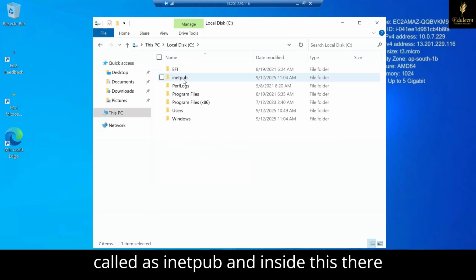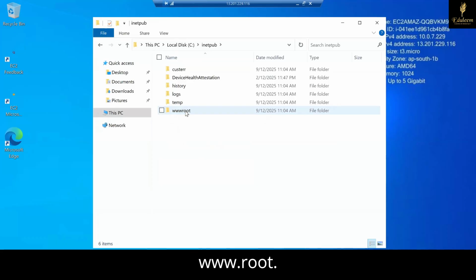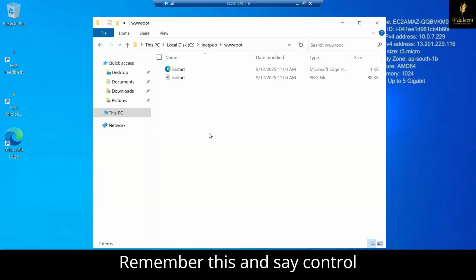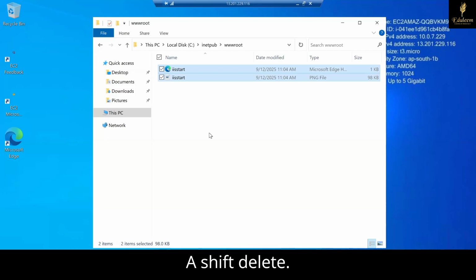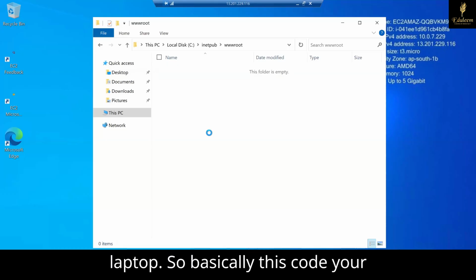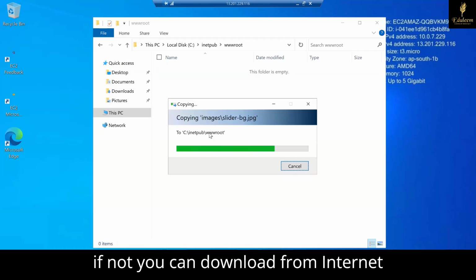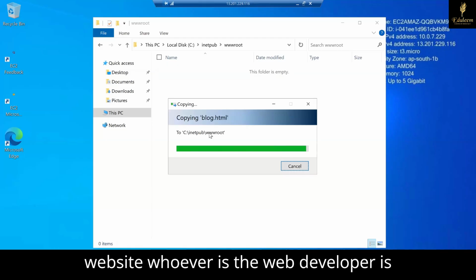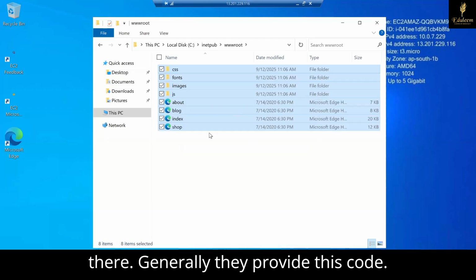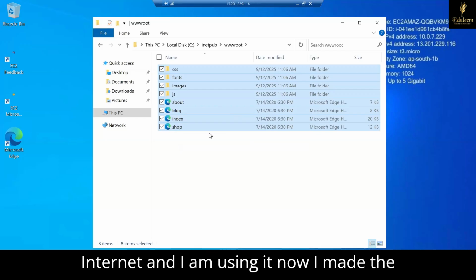This is called inetpub, and inside this there is one more subfolder called wwwroot. Remember this and press Control A, Shift Delete. You can delete whatever it has, and paste the code which you got from your laptop. Basically, in real time your developer will give you this code. If not, you can download it from the internet. Whoever is making a website, the web developer, generally provides this code. In our case, I got the code ready from the internet and I'm using it.